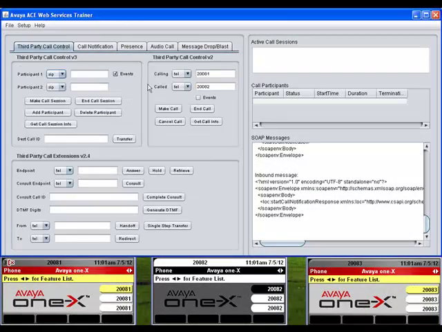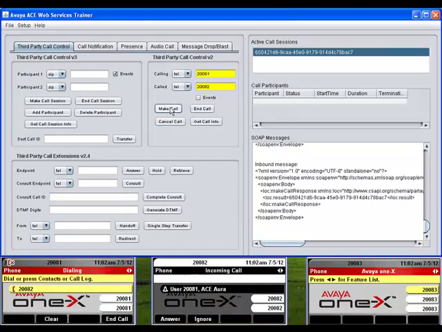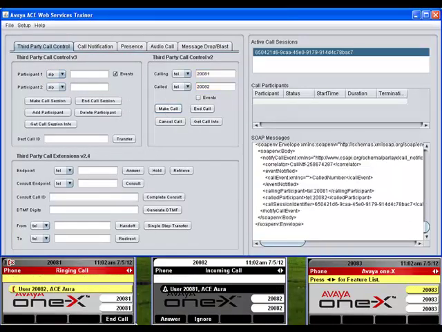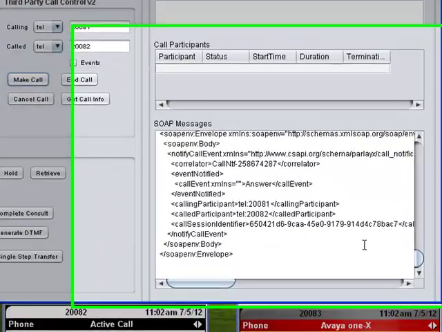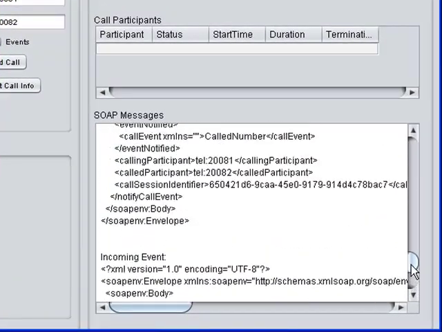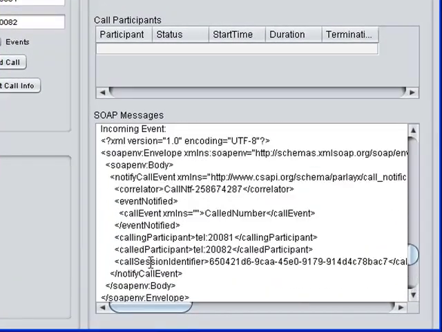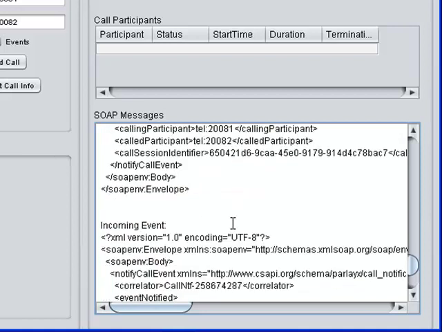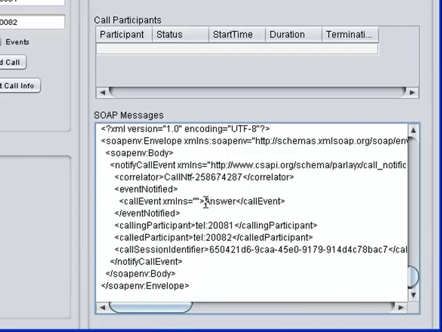To check that the trainer is receiving the call event notifications, I'll use the third-party call control web service version 2 to initiate a call from extension 81 to 82 and then answer the call at extension 82. In the SOAP messages control, you can see that, as expected, the trainer has received two incoming event messages. Firstly, a called number call event when the call alerted at extension 82, and then an answer call event when the call was connected.